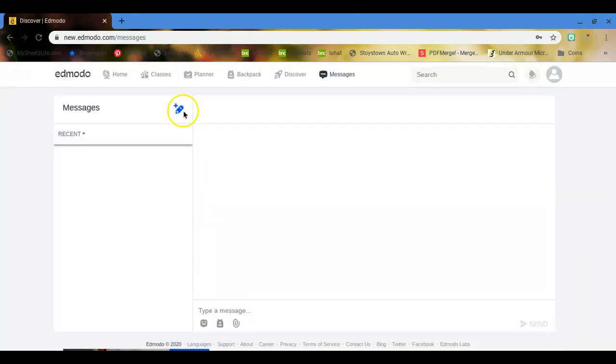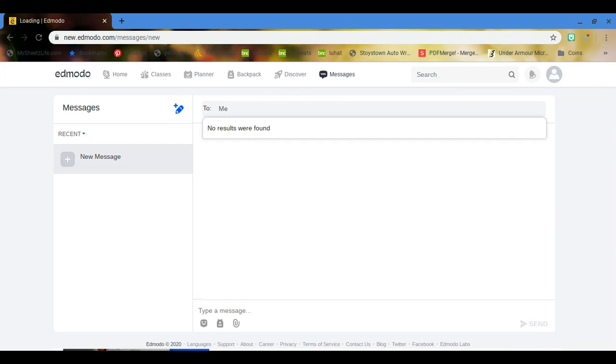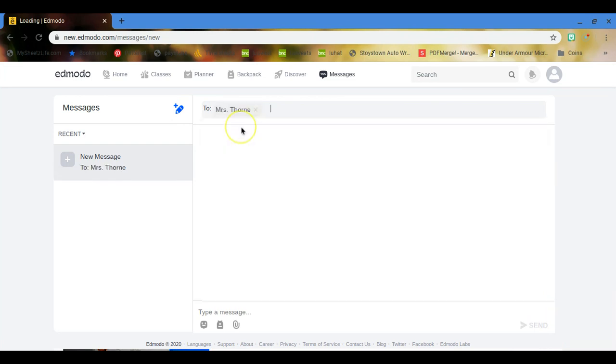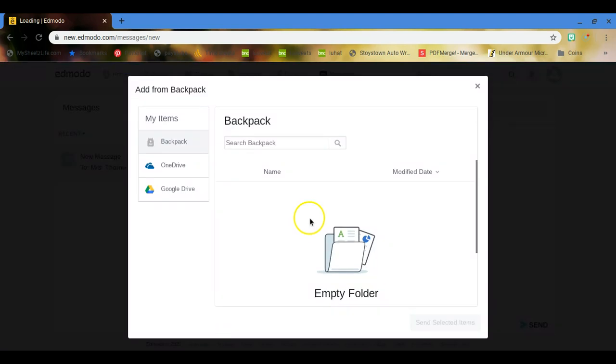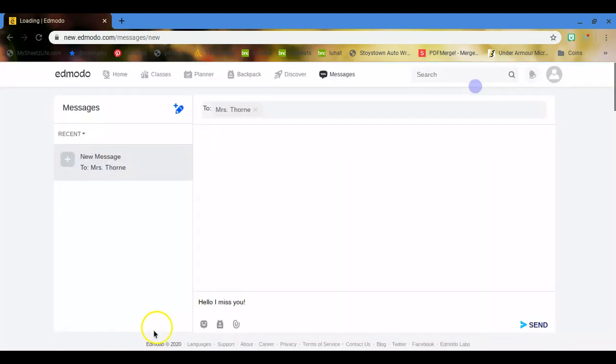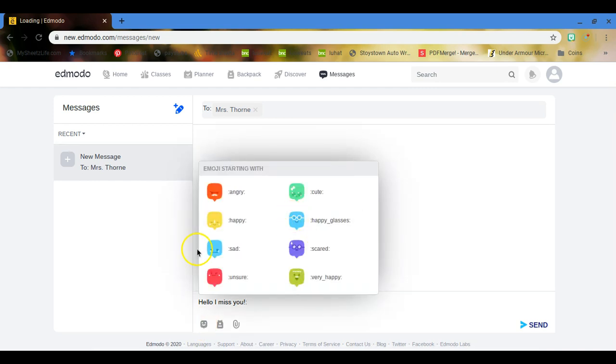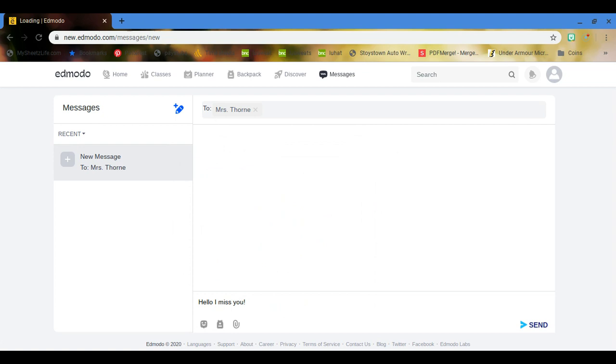Finally, I want to show you messages. This is where students can not only communicate with their teacher, but communicate with their parent. So I'm going to send a message to my teacher, Miss Thorne. Maybe I'm going to say, hello, I miss you, which Blaine doesn't because he's in the other room. But you can type what you want. You can attach pictures. This is allowing you to attach from your backpack that I mentioned earlier. This is all your little emojis because it is student-based. And then you can send that, and then your teacher will see it.